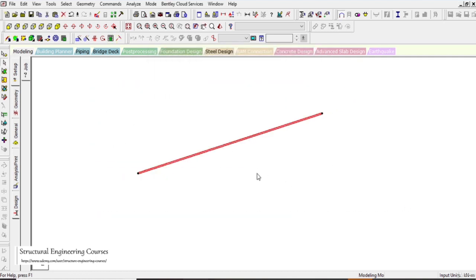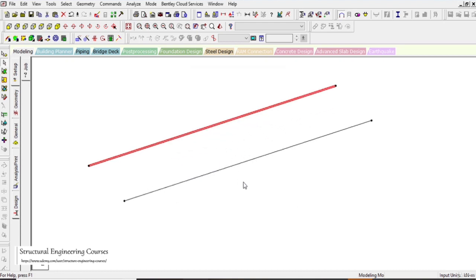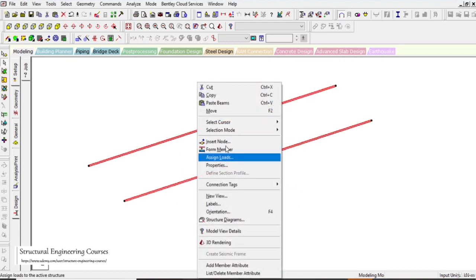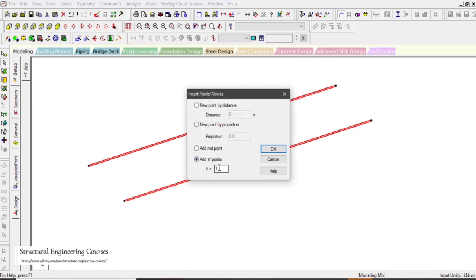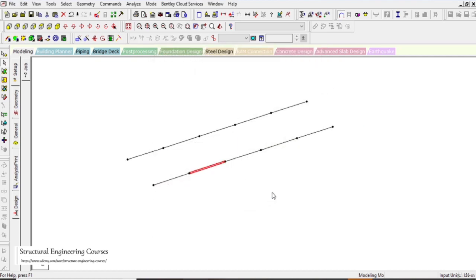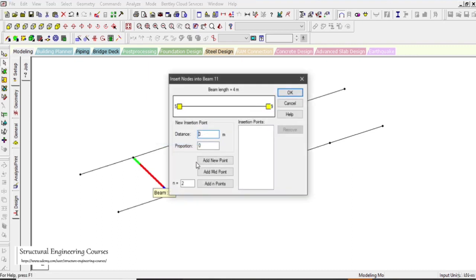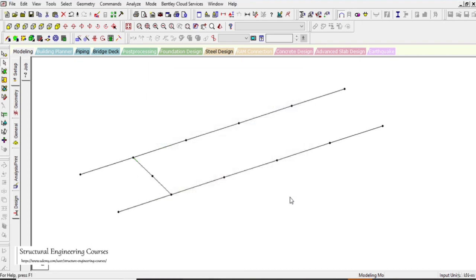Similarly, we can Control C, Control V again, and for Z we can select, let us say, 4 meters. And we can insert nodes in both of these girders. Let us say we add N as 4 points and left click on OK. So we can divide it into 3.2 meter spans. We can draw a beam here, and we can left click on insert node and left click on add midpoint.